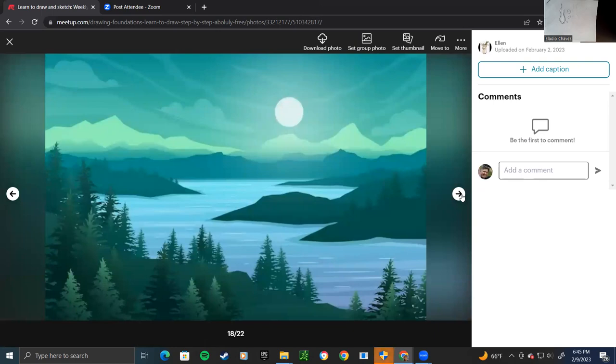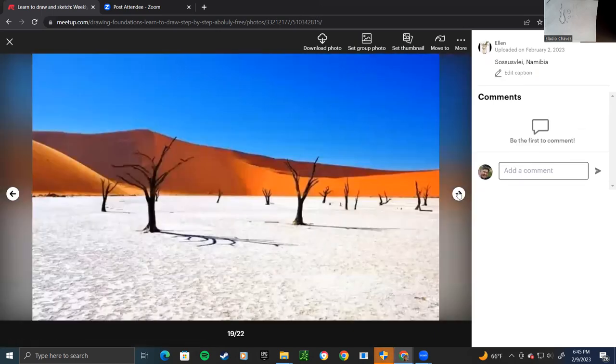Oh, this is really nice. I really like this. It's done digitally. You can see perspective here too. Things that are lower or closer, things that are further back are higher up. Is there any overlapping? Yeah, there's a little bit of overlapping here and there. Definitely the trees are overlapping the mountains in the back.